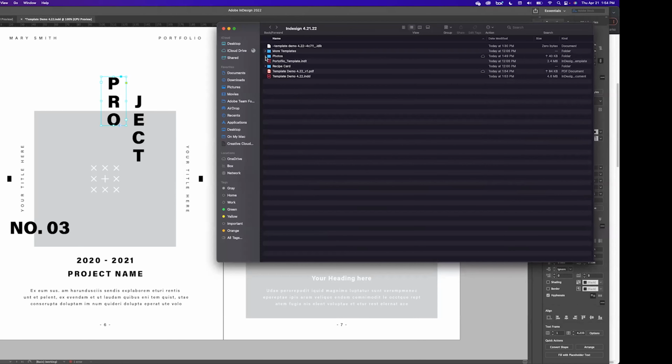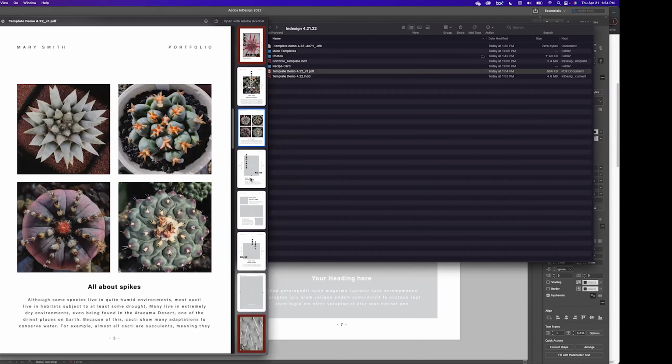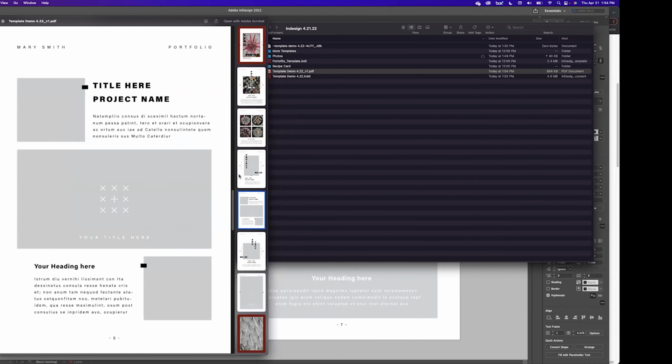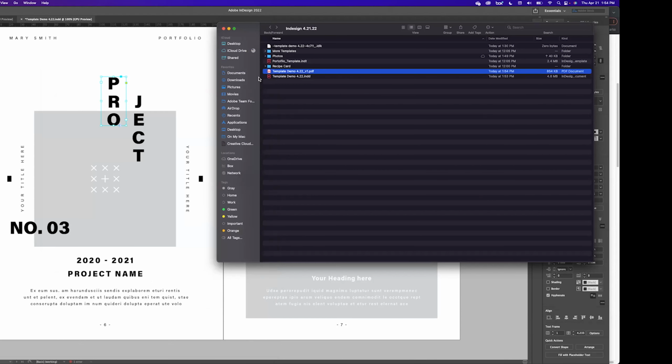But if we look here, I have a PDF file called template demo V1, and you can see the final version come out as this PDF. The way it's set up as a spread, so I could send this to a publisher and have them print it with pages. I would not send them a PDF for that, but I might send them this for review.